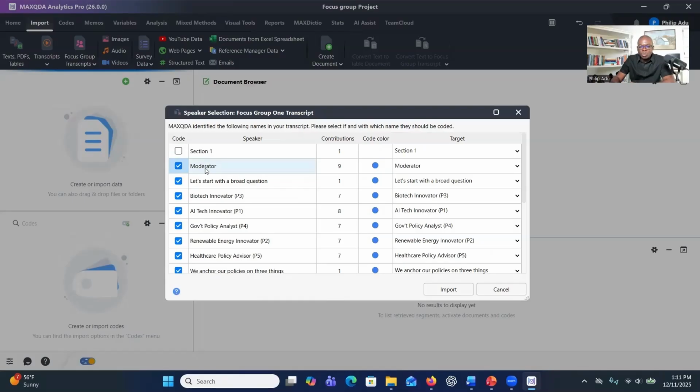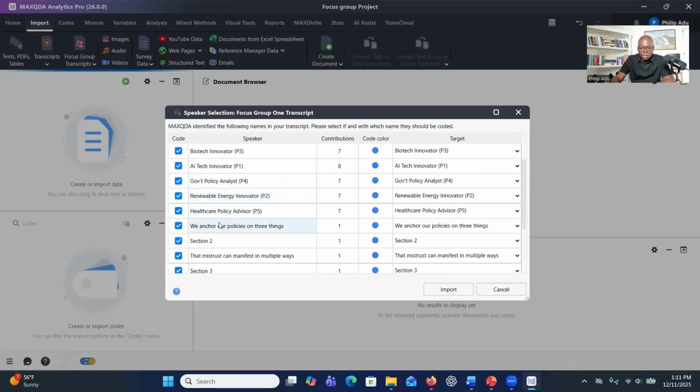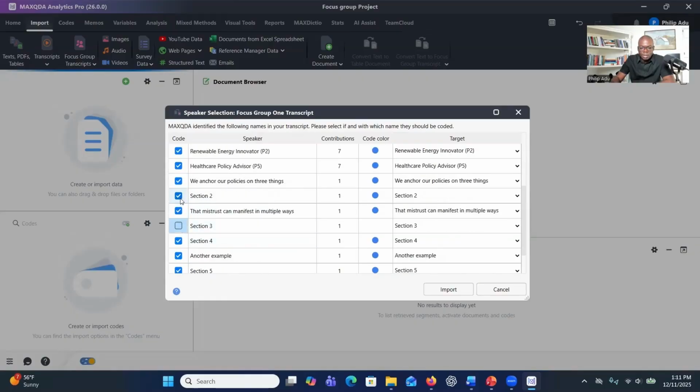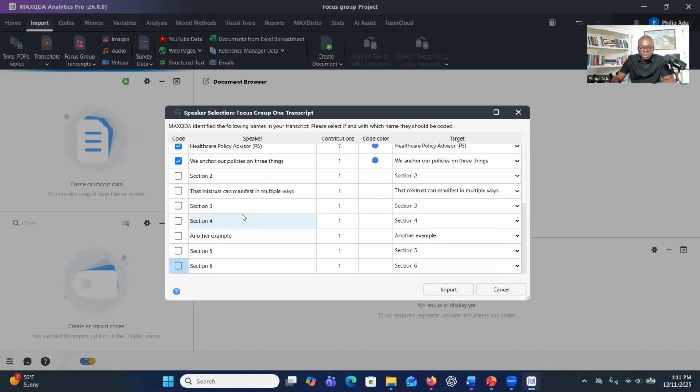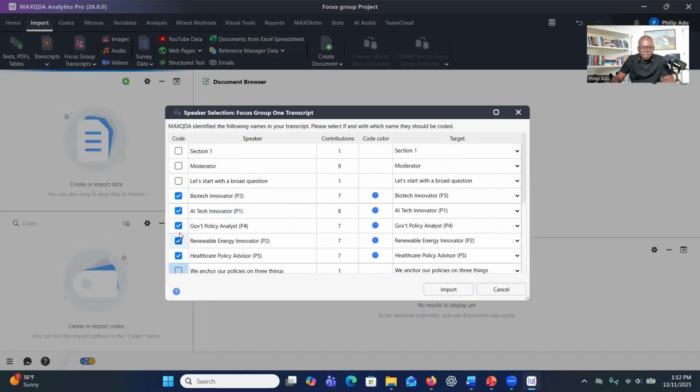You can select moderator, but I don't see the need to select the moderator. If you see the need, let me know because I want to focus on participants. So I unselect that, I unselect this, and then I leave these alone because these are all participants. I unselect these. So make sure that you have all your participants here, that they are all selected, and those who are not participants or speakers are not selected. Then when you finish, you go to import.